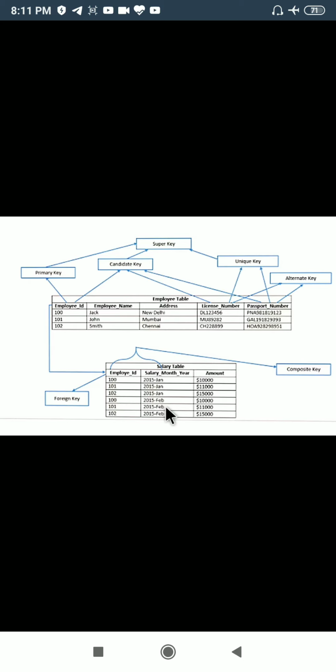Okay, so this key, which is a combination of more than one field to make a primary key, will be known as composite key. I'm repeating again, where two or more fields are combining together to make a primary key in the table will be known as composite key. So composite key is a combination of two or more columns to make a primary key.